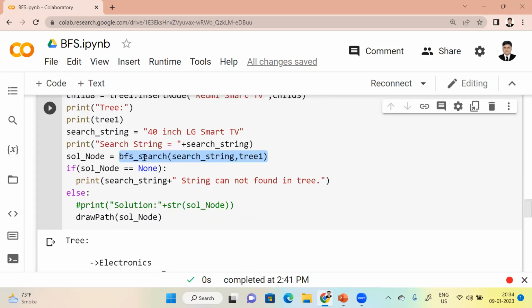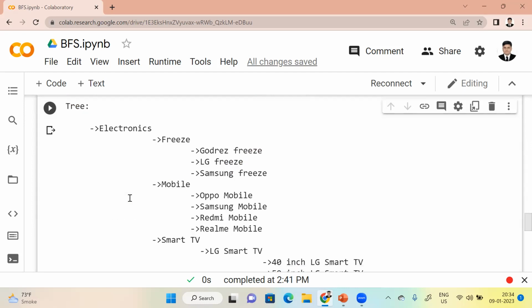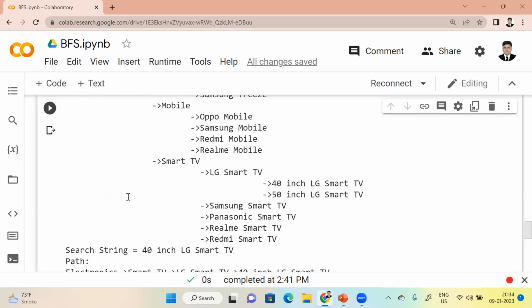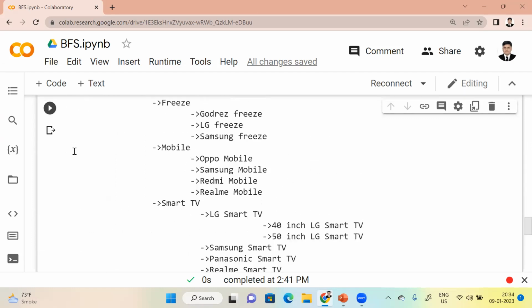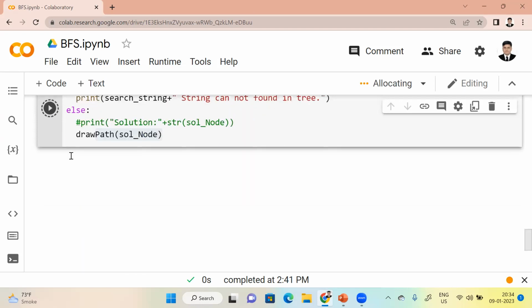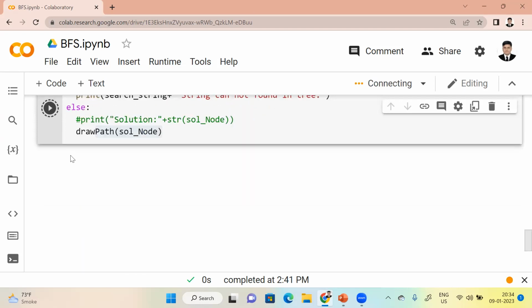And after this function runs, if sol node is none, it is going to return the string not found. If it is found, it is going to return the solution: this is the tree, this is the path, and this is the cost of the path. You can see here, this is the exact output that we want. If you want to run it again, you can just run it and see the output. After running this code, you can see the output that we are desiring.